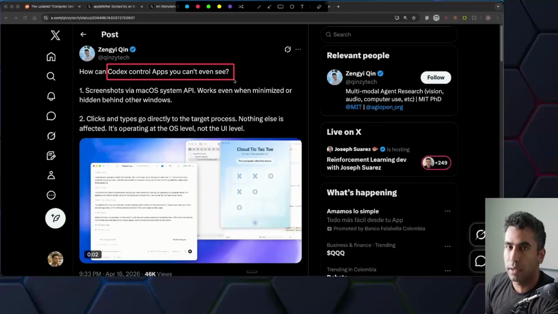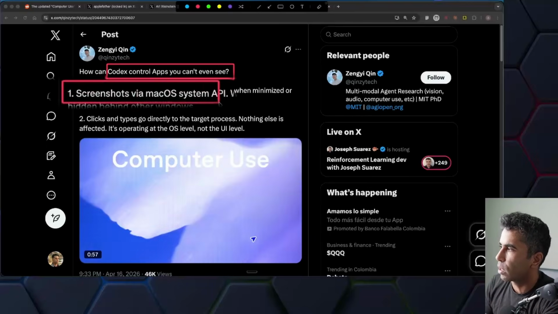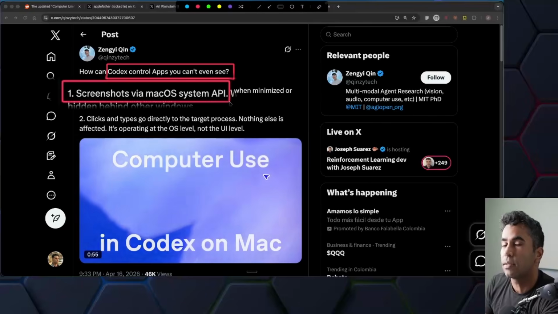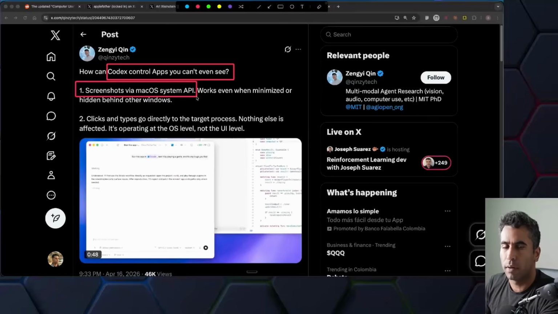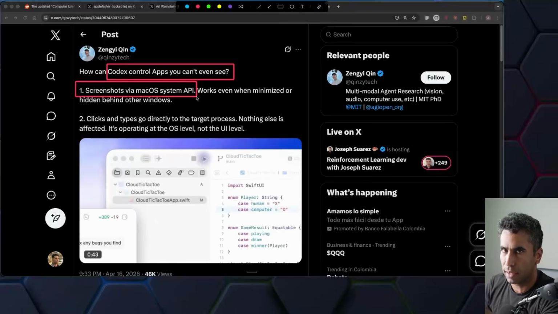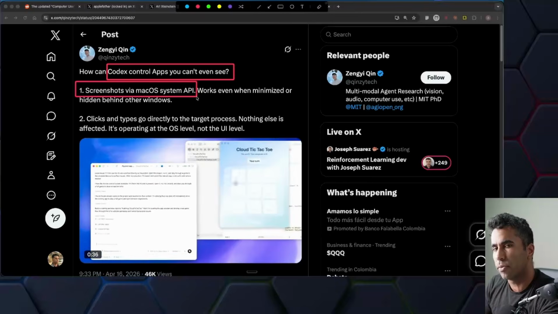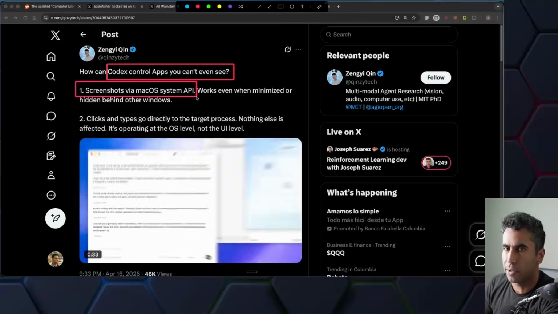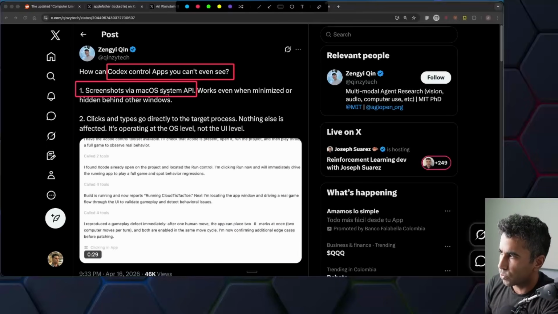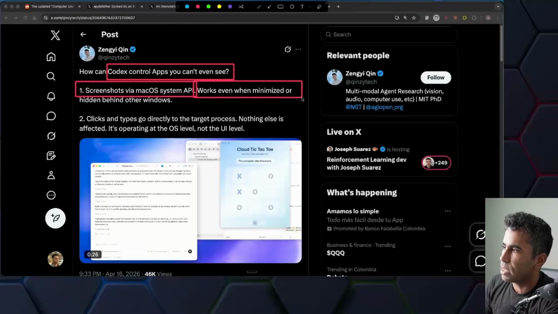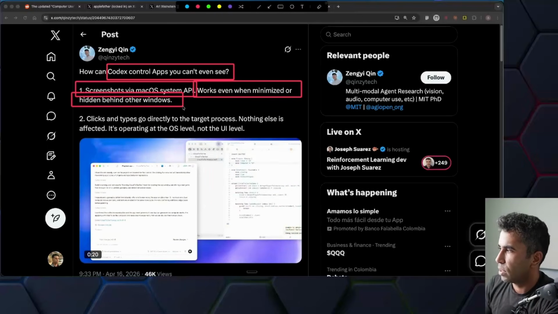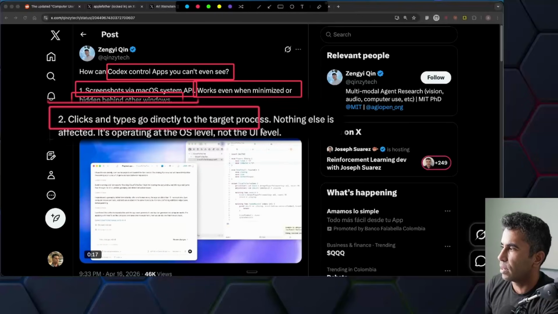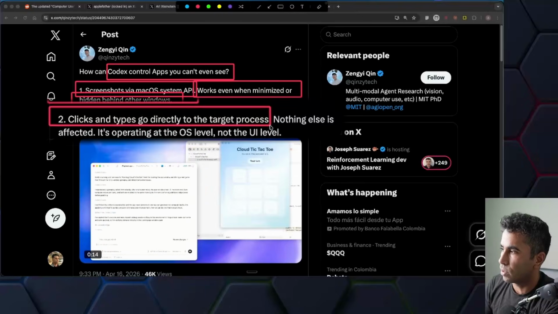And so the way that works on a Mac is that the screenshots are occurring with macOS's system API. So models like GPT-5.4 are multimodal, meaning they can understand images. And so by taking screenshots, GPT-5.4 via Codex is able to have the information with which to take actions. But since it's going through the system API, this works even when your application is minimized or hidden behind other windows. But then, importantly, the clicks and types are going directly to the target process.